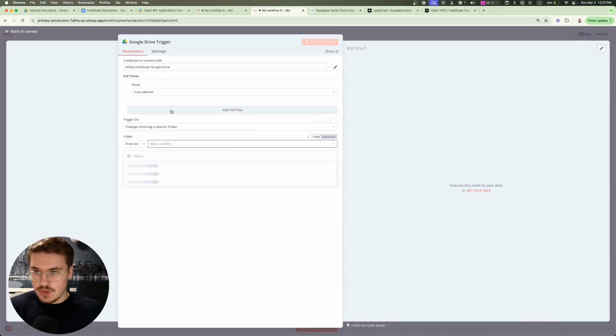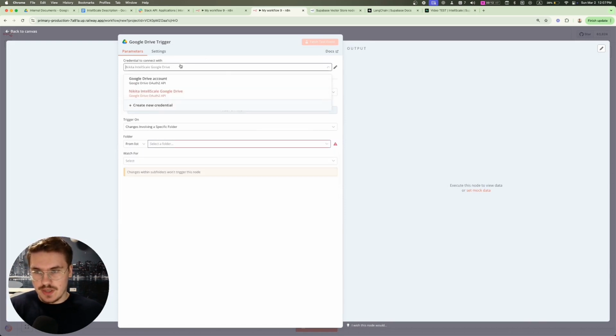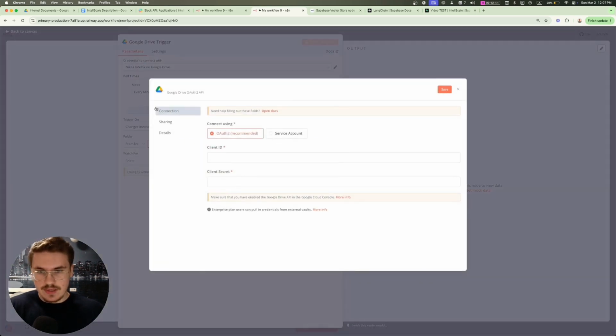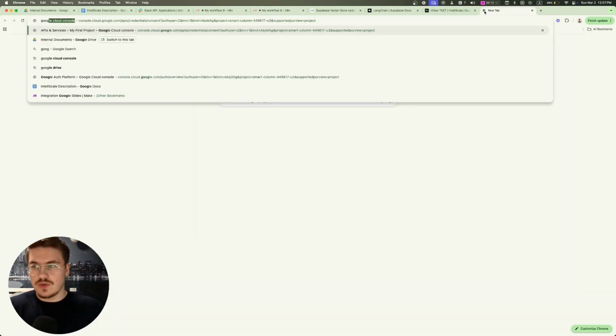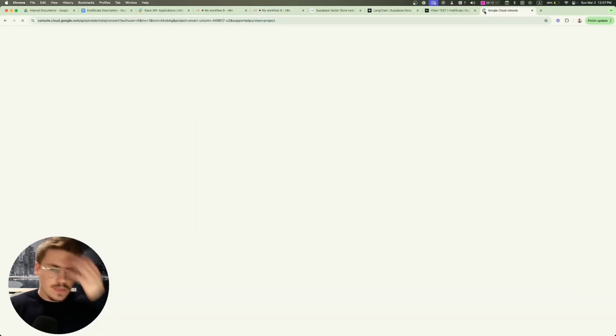If I choose it, you need to create a connection in Google Drive. How to do it? Should I show it? Yeah, let's show it. Click on create a new connection, choose OAuth 2, search for Google Cloud Console.